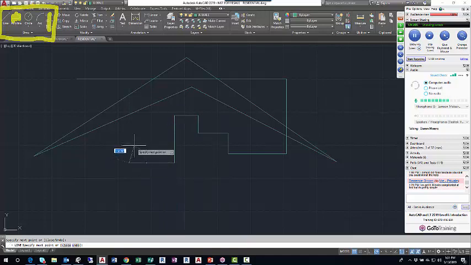So I'm using polar tracking to draw at these verticals and horizontals, more or less. And when I'm done, I'll hit escape. Escape is cancel in AutoCAD.